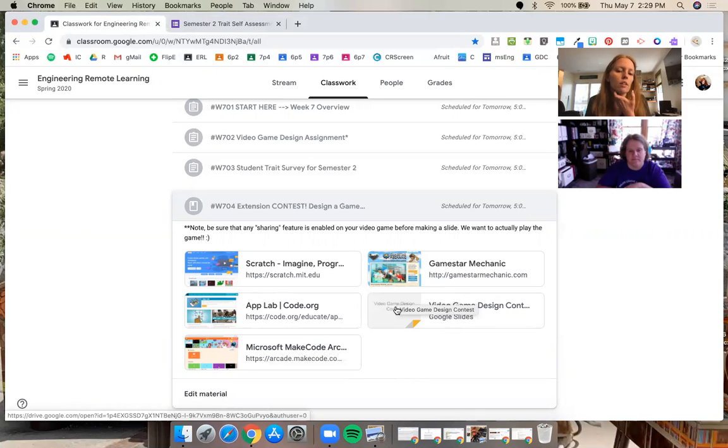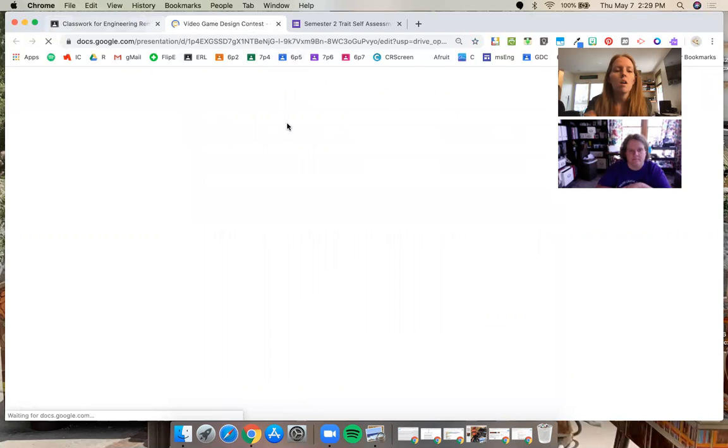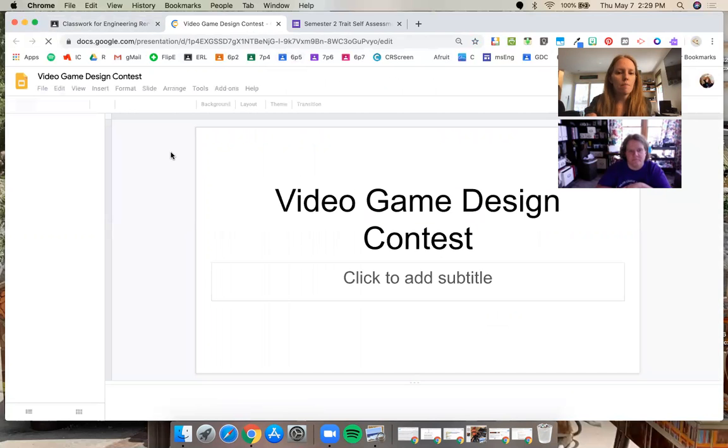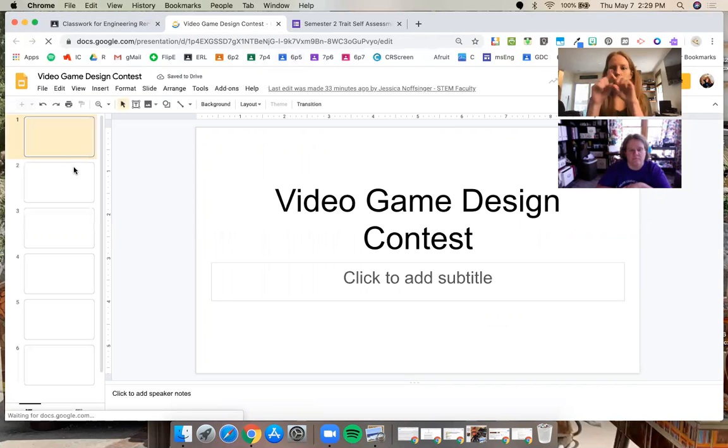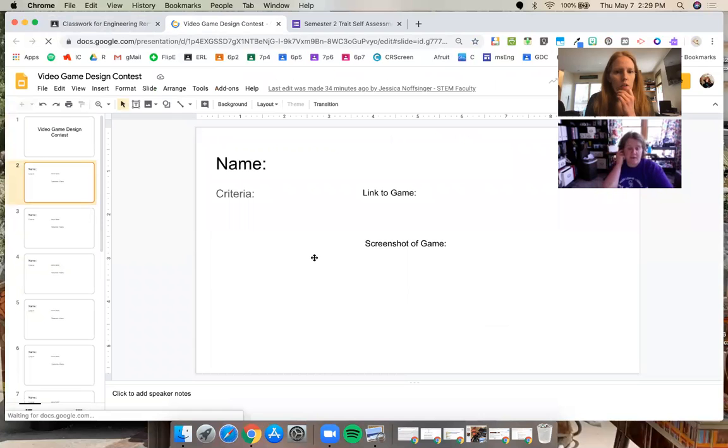And then to enter your game into the contest, you're going to use this set of slides. I should have had this open. You're going to share the criteria. You're going to share a link to the game, and you're also going to share a screen capture of the game. And here you're going to use the same criteria that you came up with on our assignment today in part 1. So it's not reinventing the wheel. You already have that done. Now you're going to create your own game.